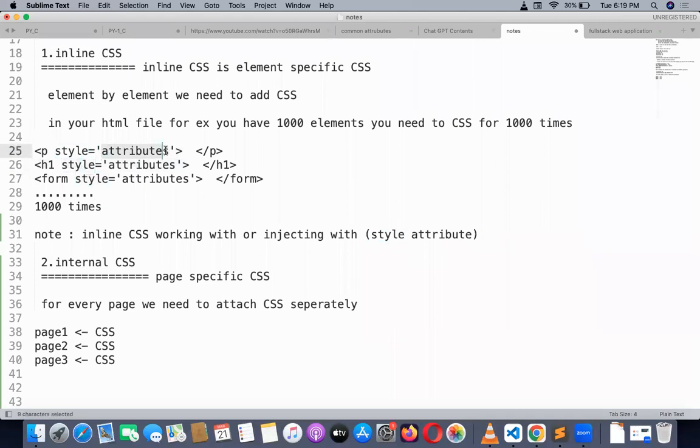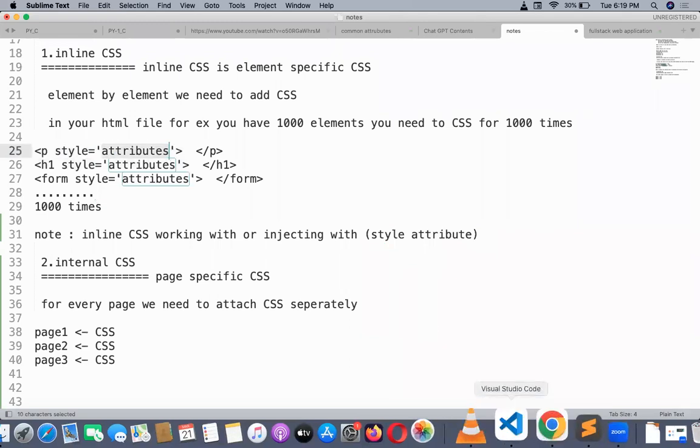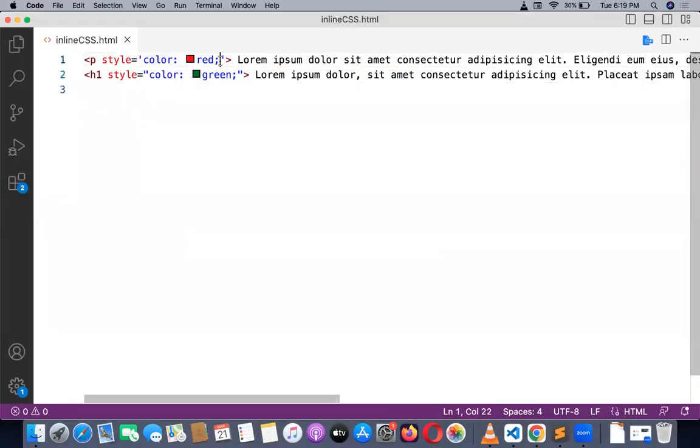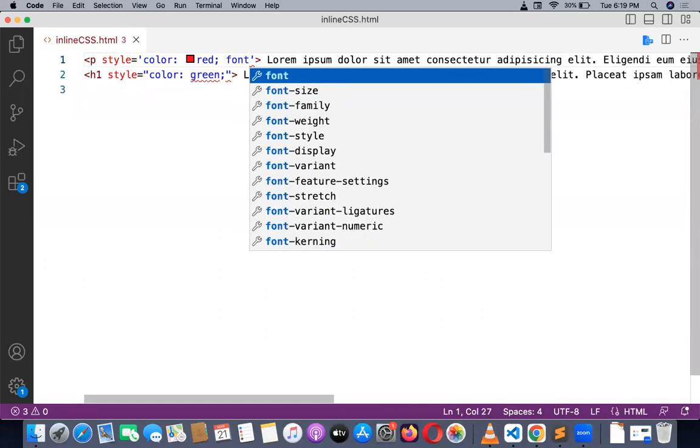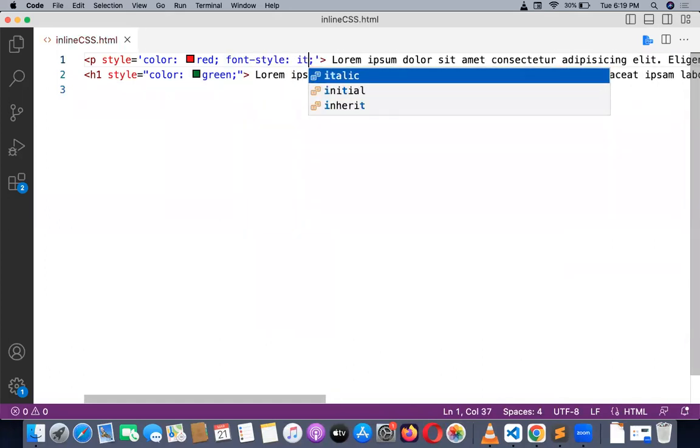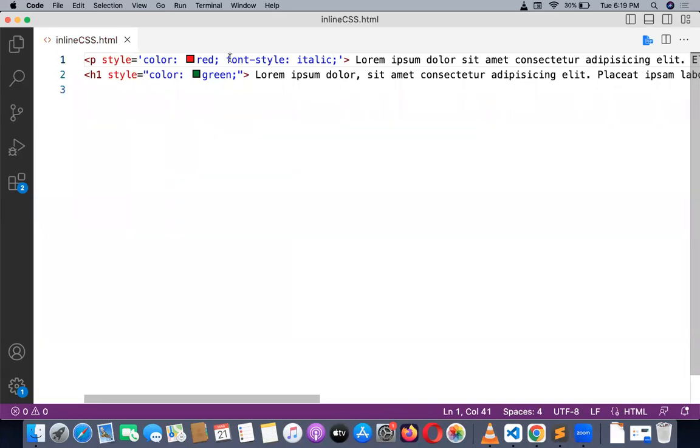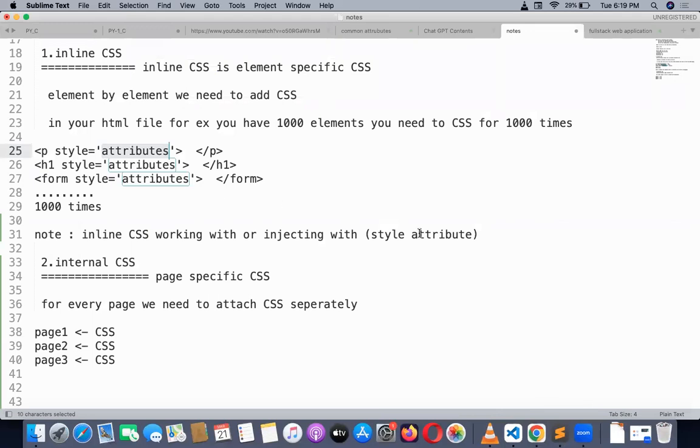For the attribute, we provide multiple values separated with a semicolon. Here I already have color. For example, I want to give the font style for this. Font style italic. Italic font is another CSS property. Every property is separated with a semicolon. Property and value are separated with a colon, but property to property is separated with a semicolon.